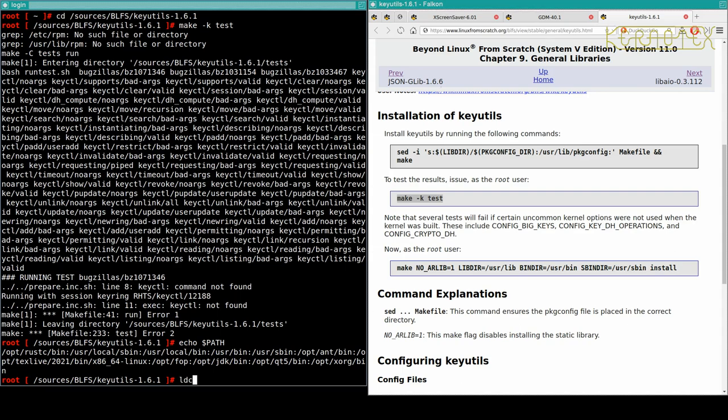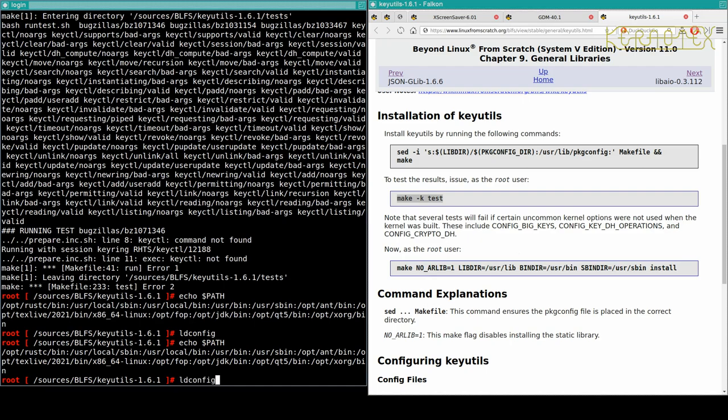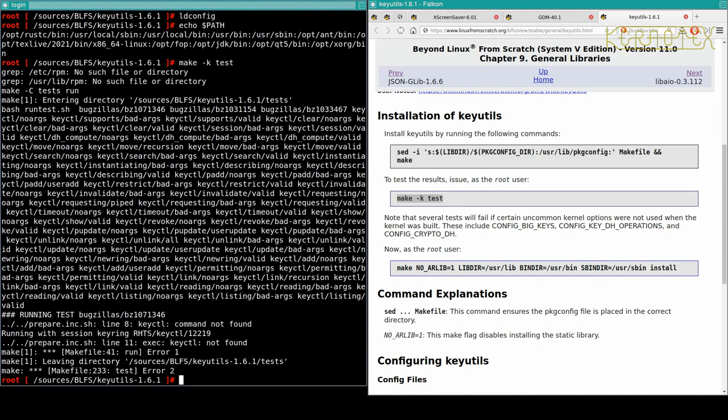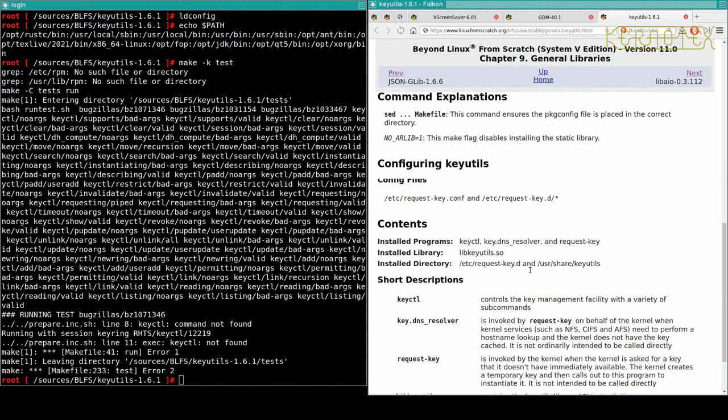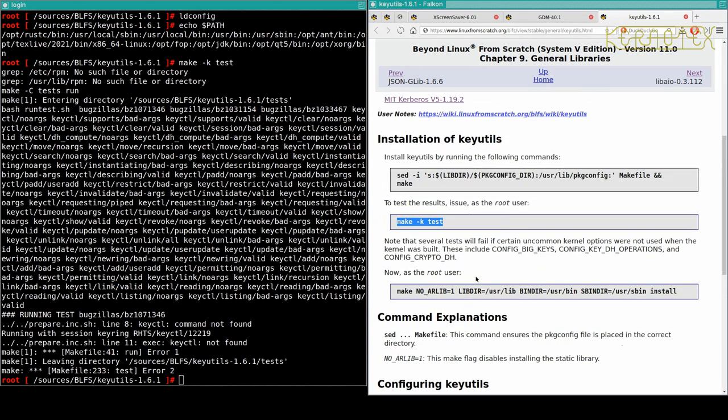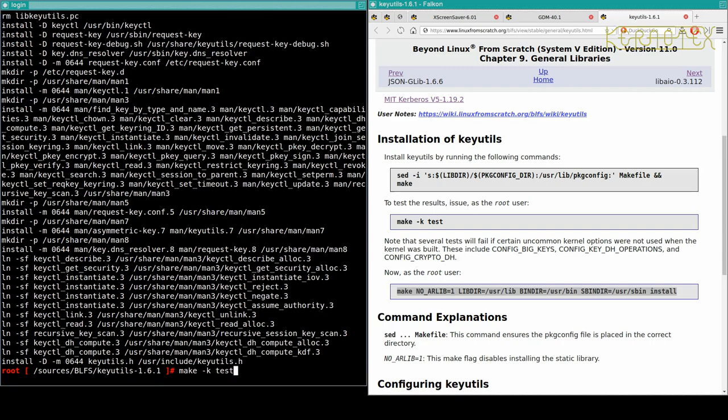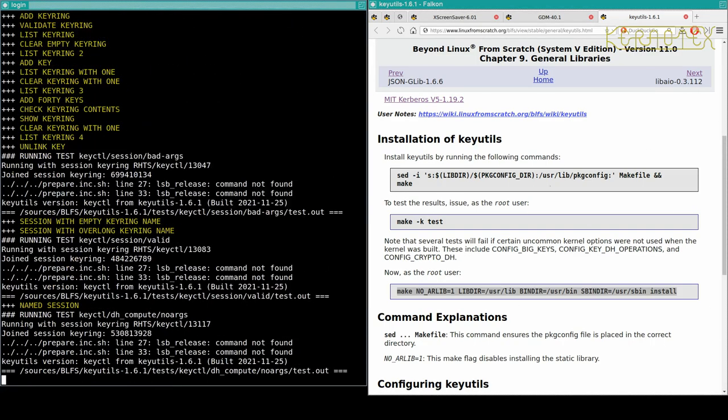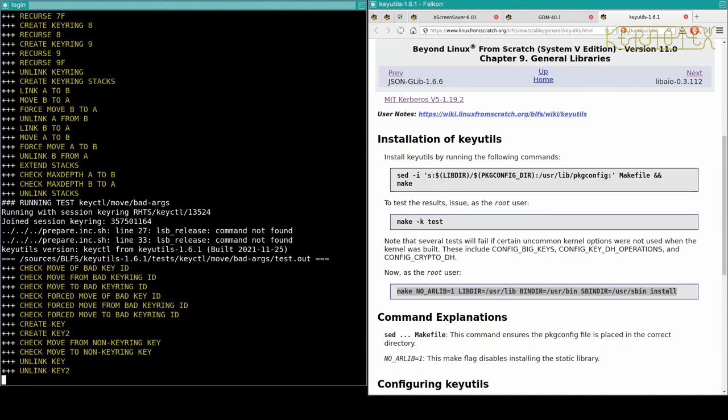keyctl. Not sure why that file is not being found. It's like it needs to be installed before the tests are run. So I'm going to install it and then try running the tests. And now run, yeah, now they're running. So obviously it needs to be installed first.